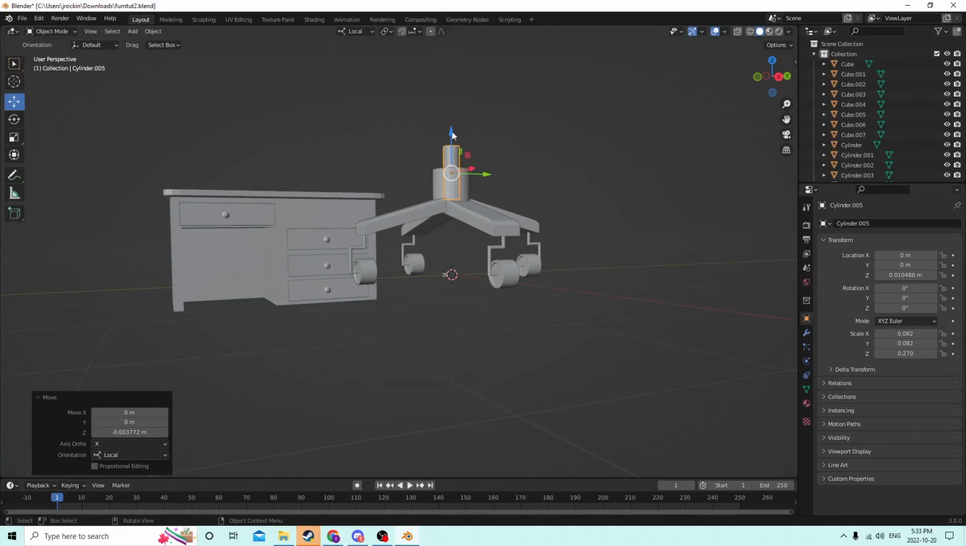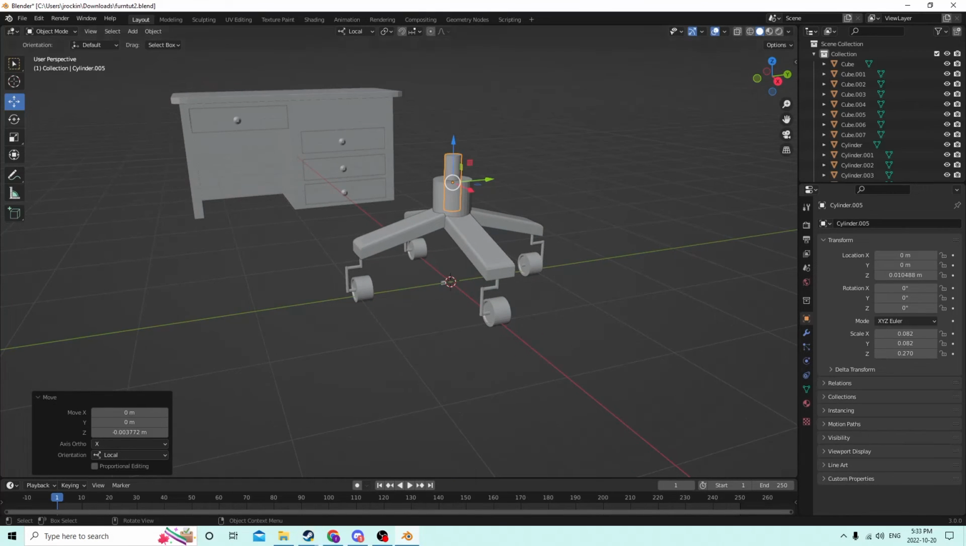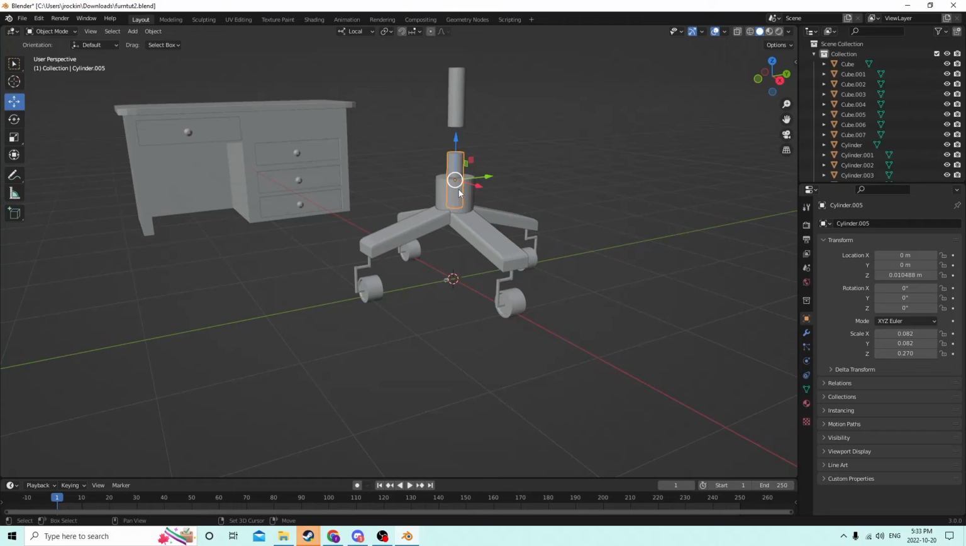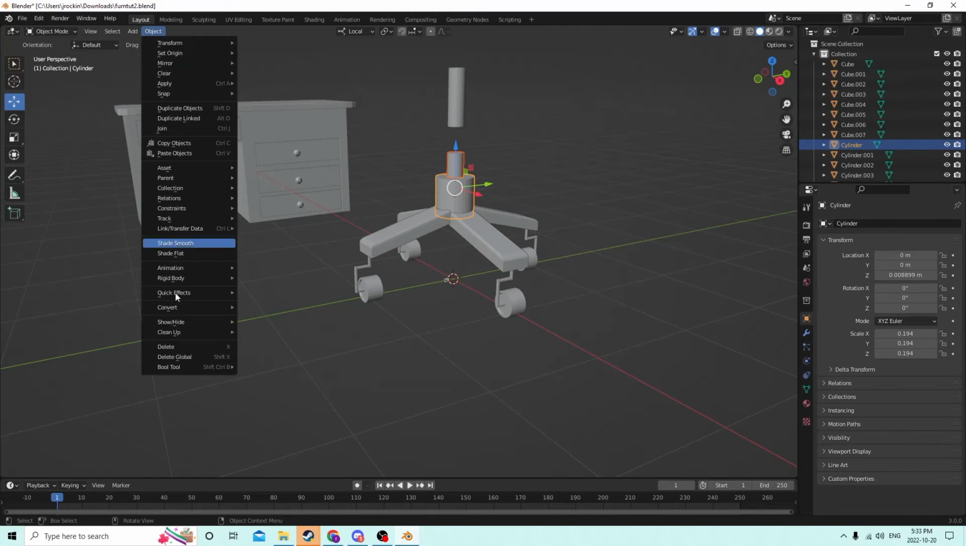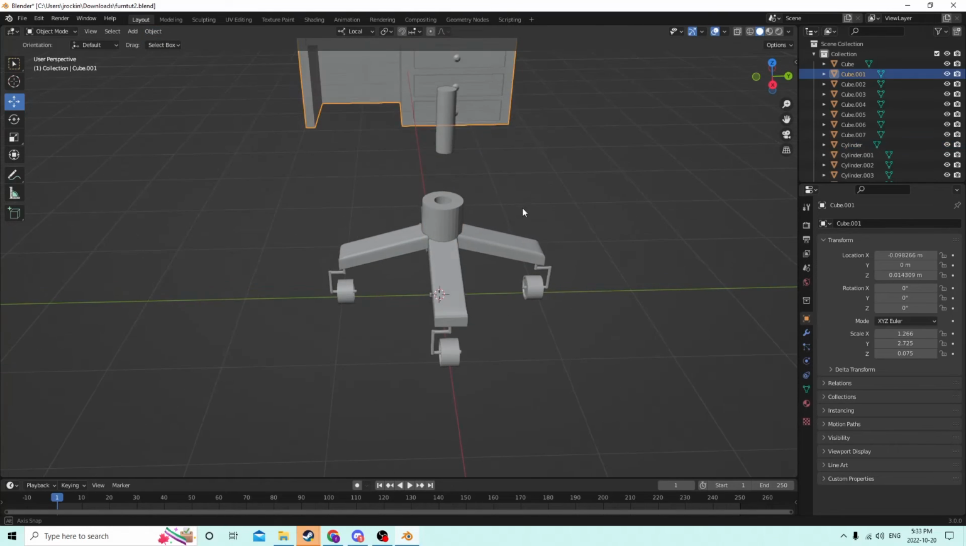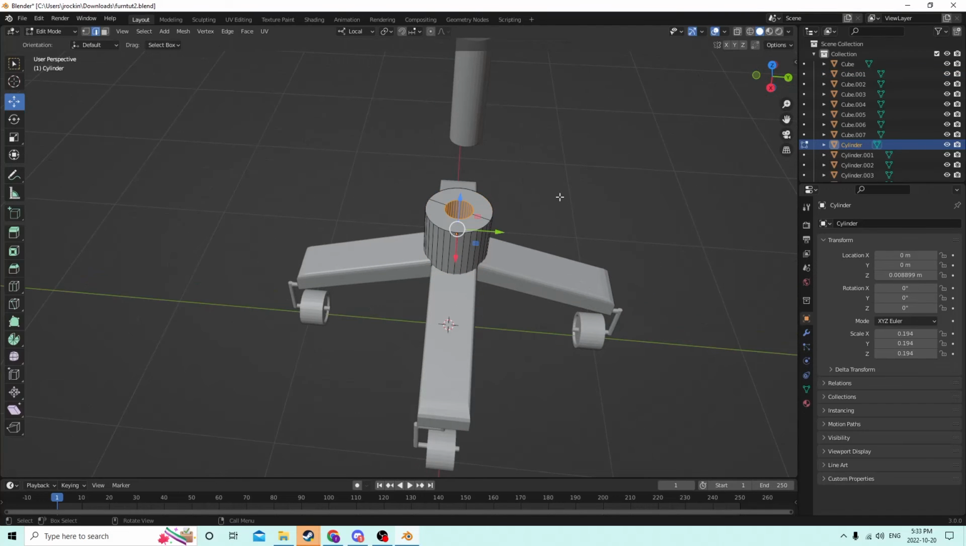Okay. And Shift D. What we're doing basically is making an adjustable chair. Shift D. Sorry. Grab this, Shift, left click, Object Bool, then Difference. Okay? We shouldn't have to change this at all.